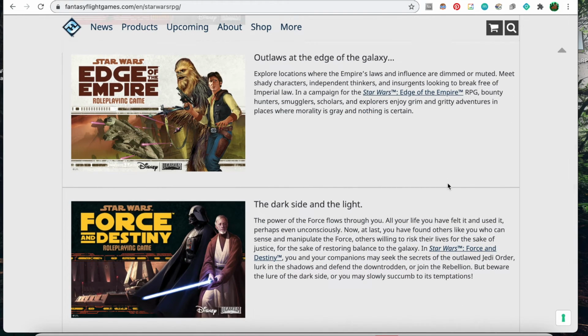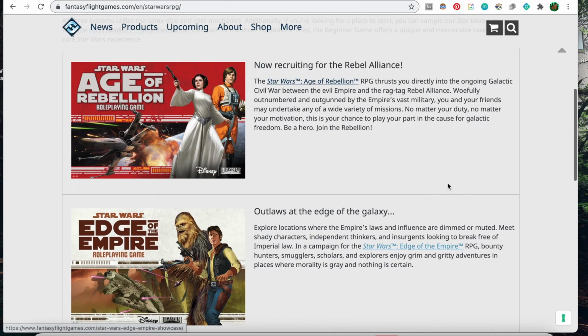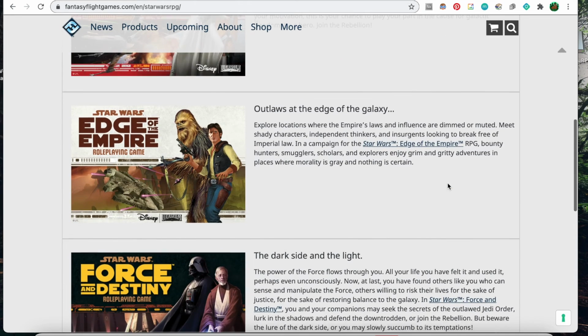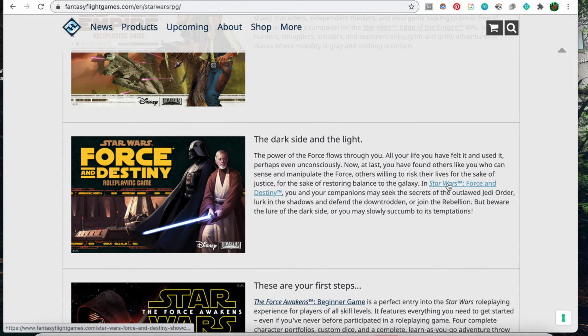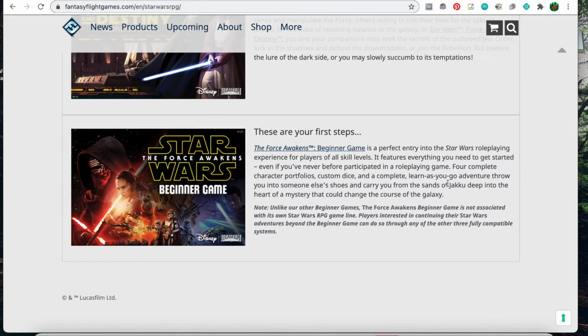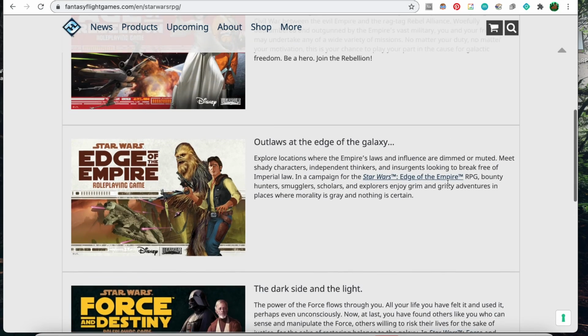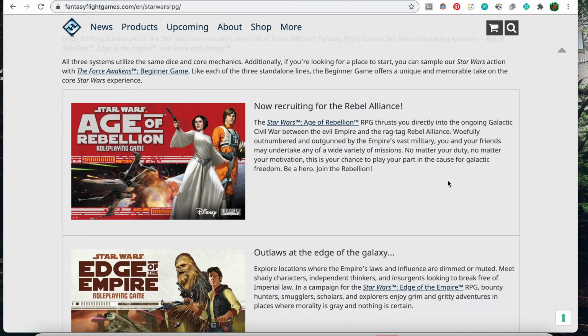And then you have Force and Destiny, which is going to be specifically about Force users. Force capabilities are not going to be extremely present in Age of Rebellion or Edge of the Empire. The rules are there, but they're very, very minor. If you're going to be playing a specifically Force-heavy kind of character, Force and Destiny is going to be your game. There's also the Force Awakens game. I'm not going to talk about it because I don't know much about it. Today, we're going to be focusing on Age of Rebellion.